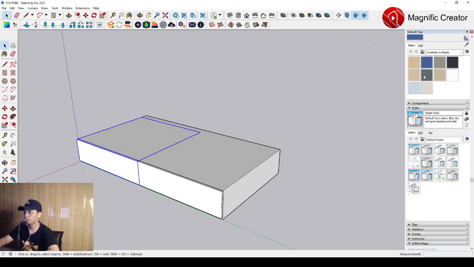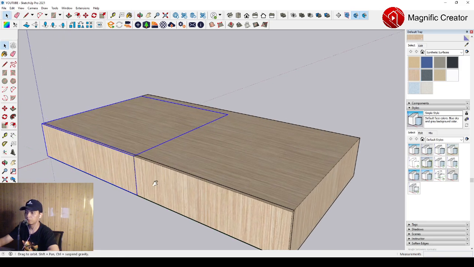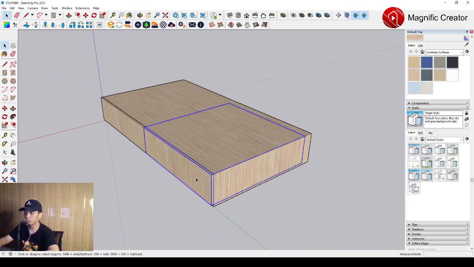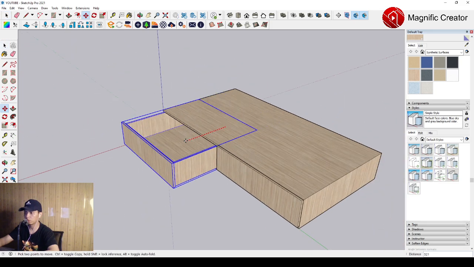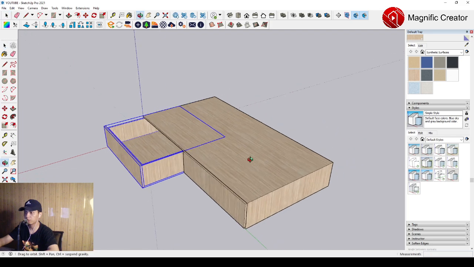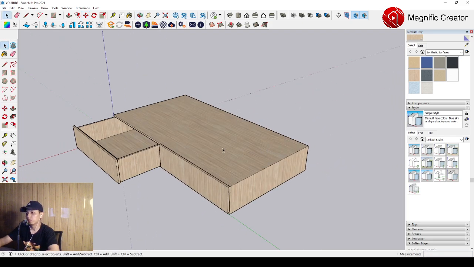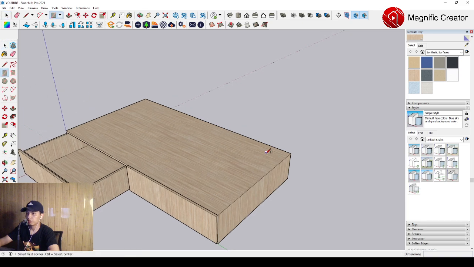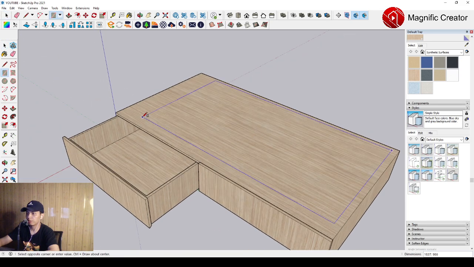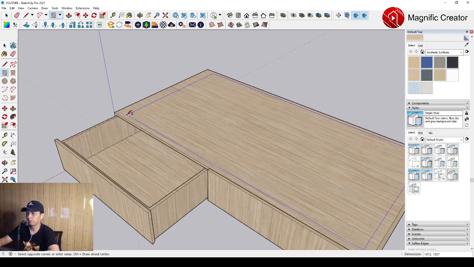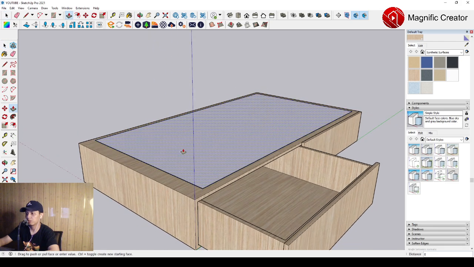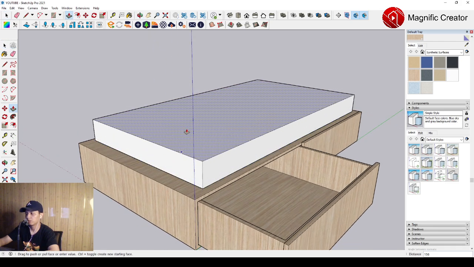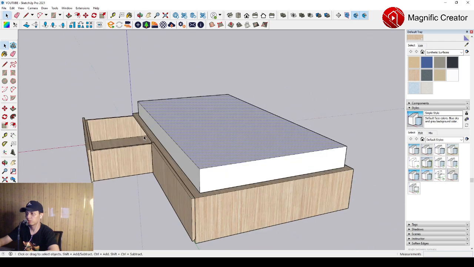And okay, we can set the material of it, and then we can move one of both of the drawers just like this. Okay, and then we can make the additional accessories. Maybe we can make it. We can just play it.